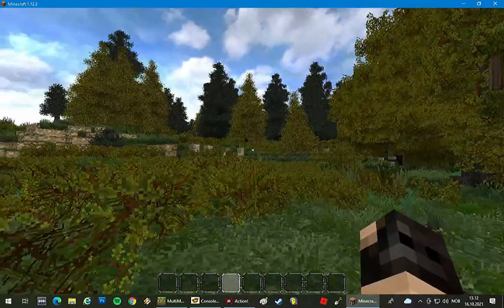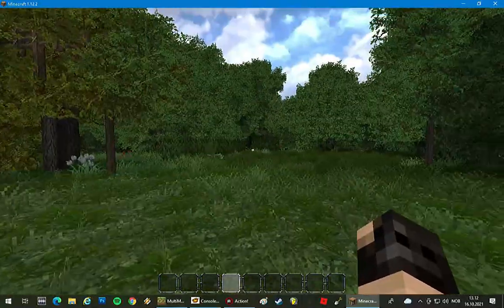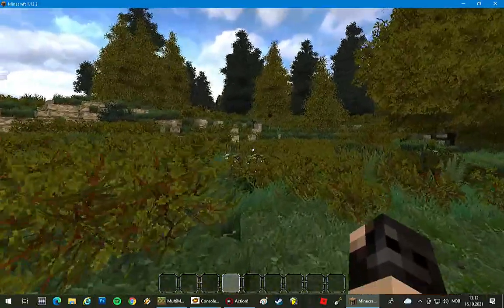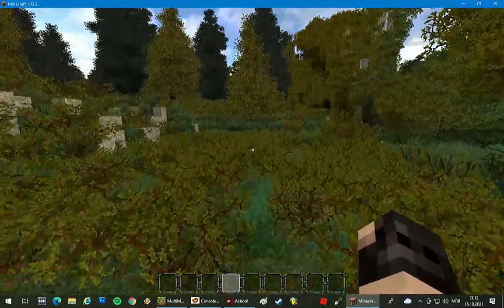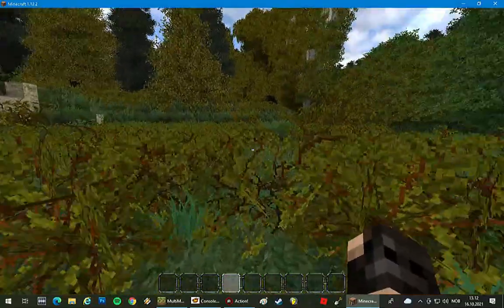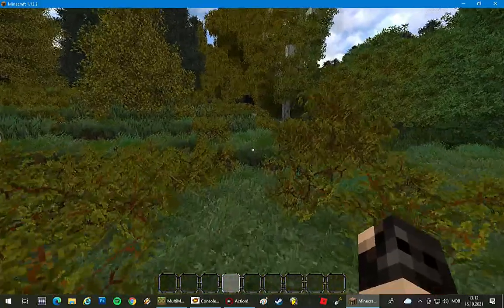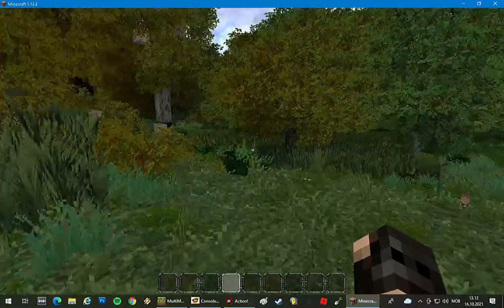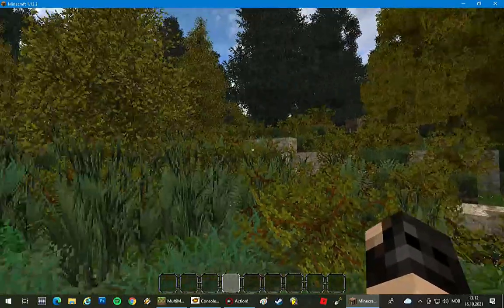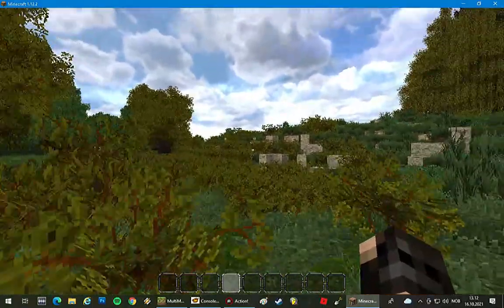In Minecraft, this would just all be forest biome. But when you fix your biomes for yourself, then you can choose whatever you like. You'll have bushes that are a lot greener or darker. And it gives a lot more depth to your map.